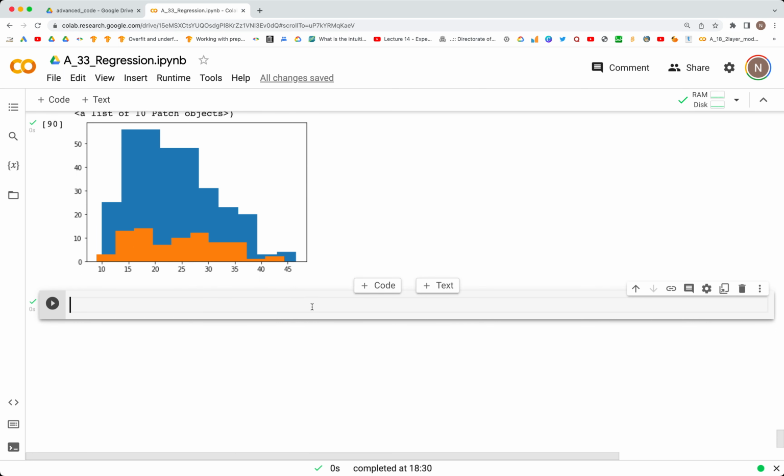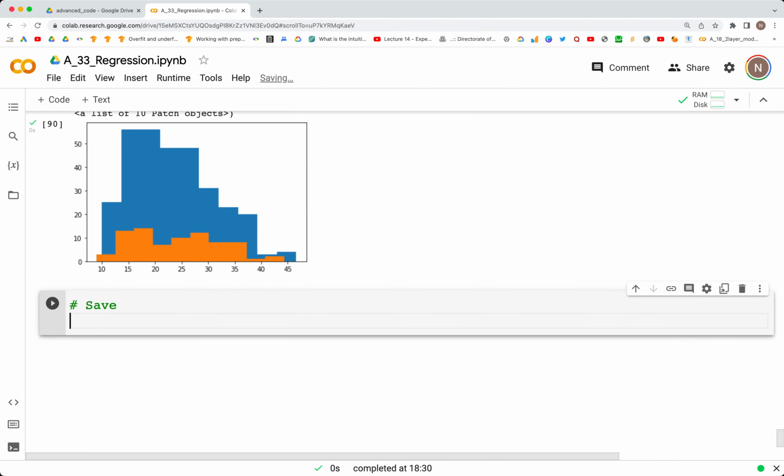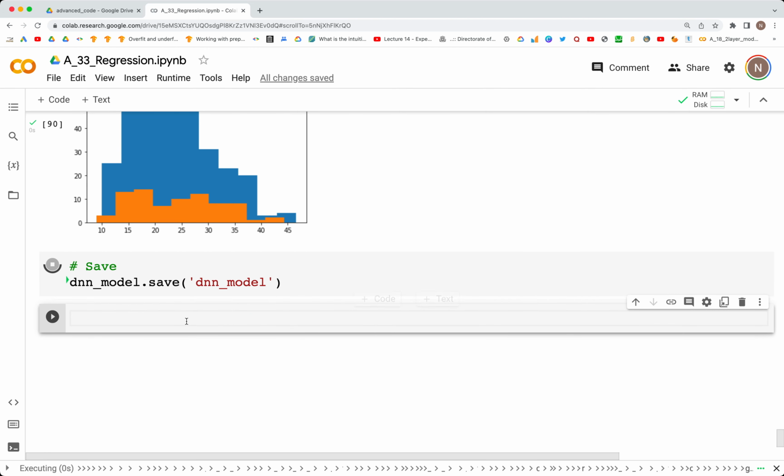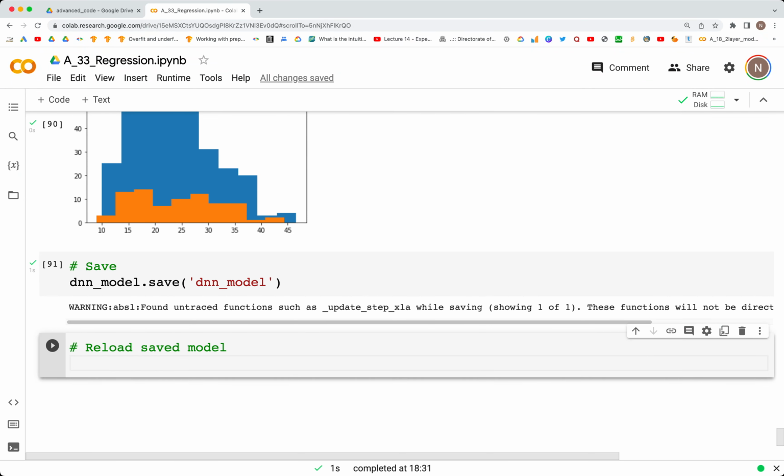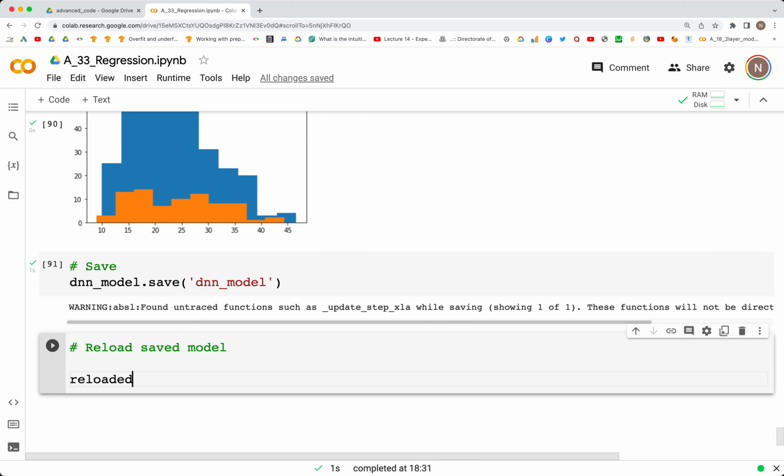Now, once we are done with the model, and let's say that model is final, what we can do is save the model. To save the model, we'll say dnn_model.save, and we'll specify the name for the saved model, dnn_model. That's what we have. And just as a final check, we can reload the saved model and look at how the reloaded model does.